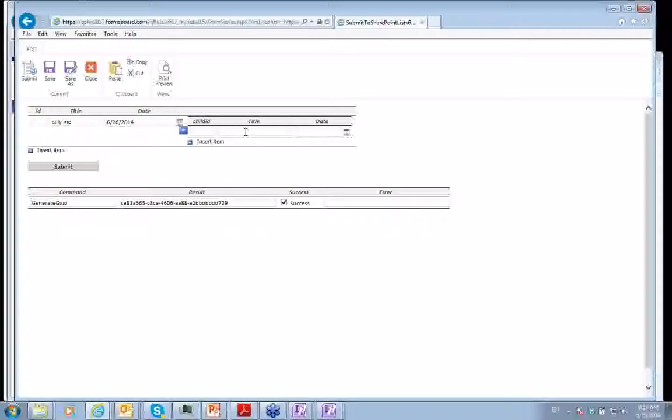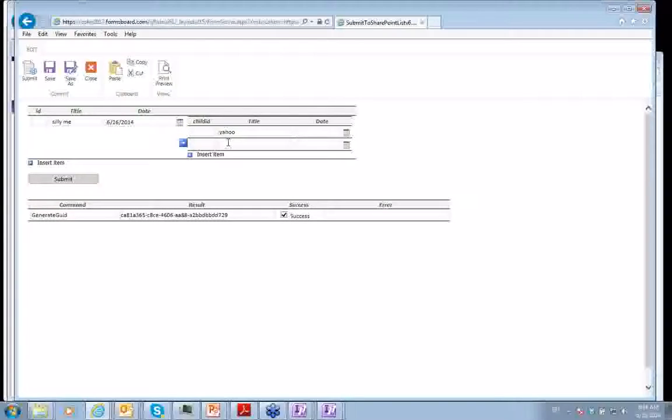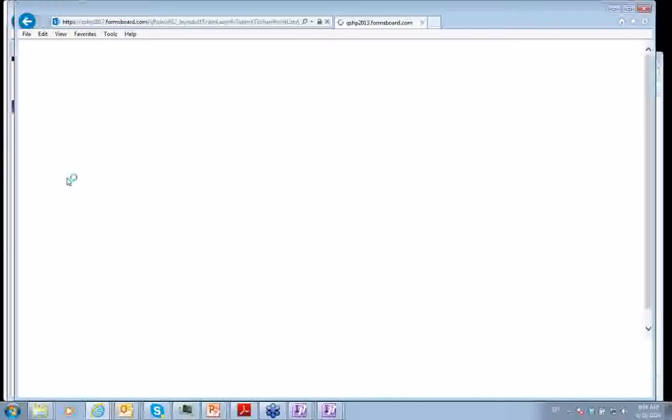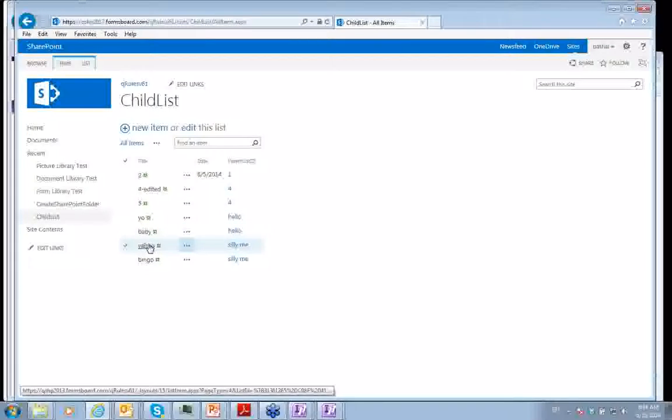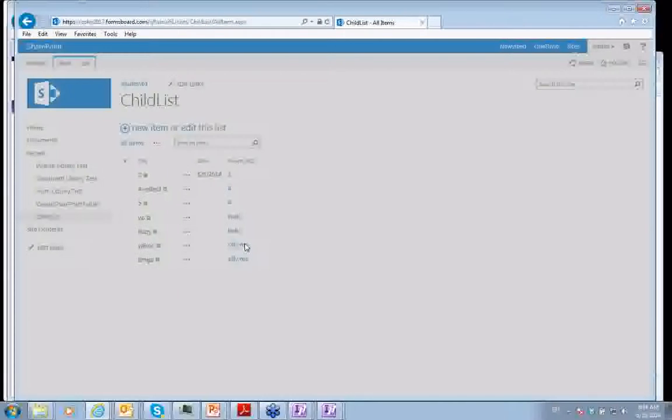And we'll say Yahoo, and we'll say Bingo, and we'll submit. And what this form is doing is when we hit the submit command, it's submitting the form, it's giving it a unique ID. I'll talk more about that unique ID in a second. And it's actually mapping then that data to the child list. You can see the Yahoo and the Bingo got submitted just fine. And the parent list is silly me. So I can go, and it's got the references all set up, and so it just works just wonderfully. It's very easy to do.